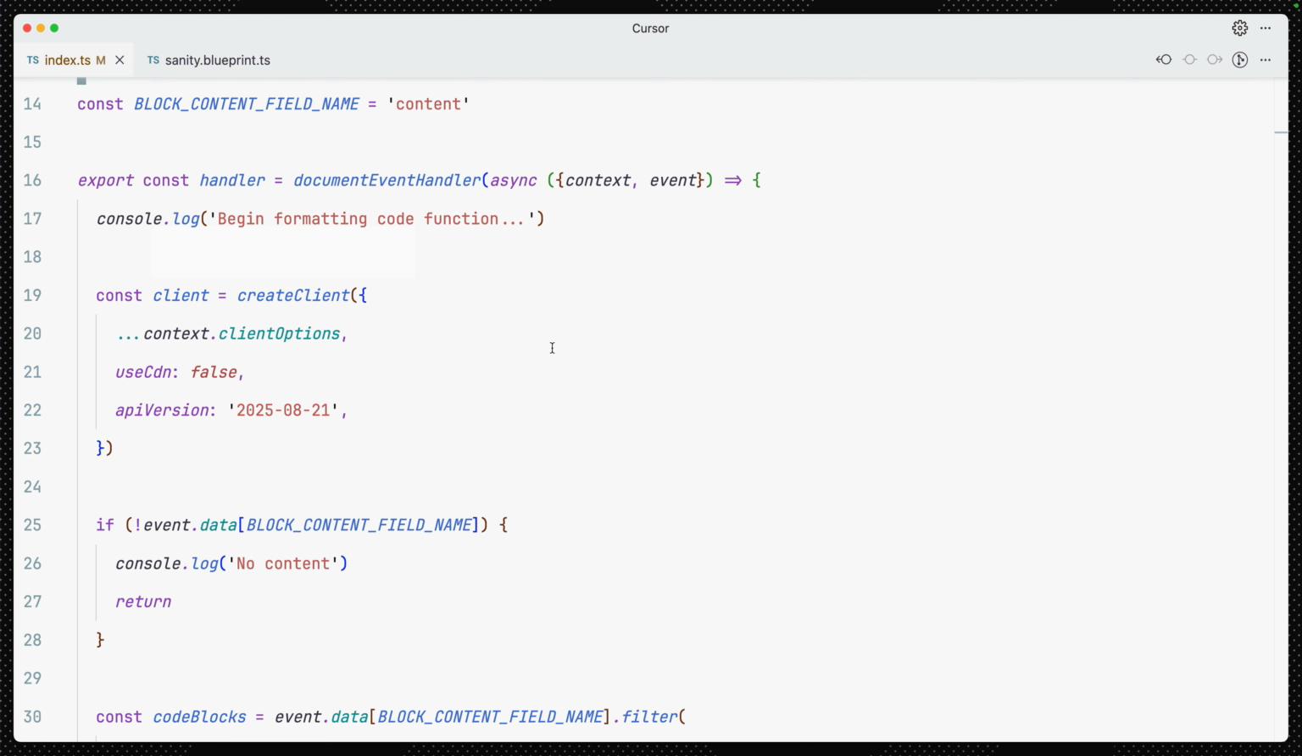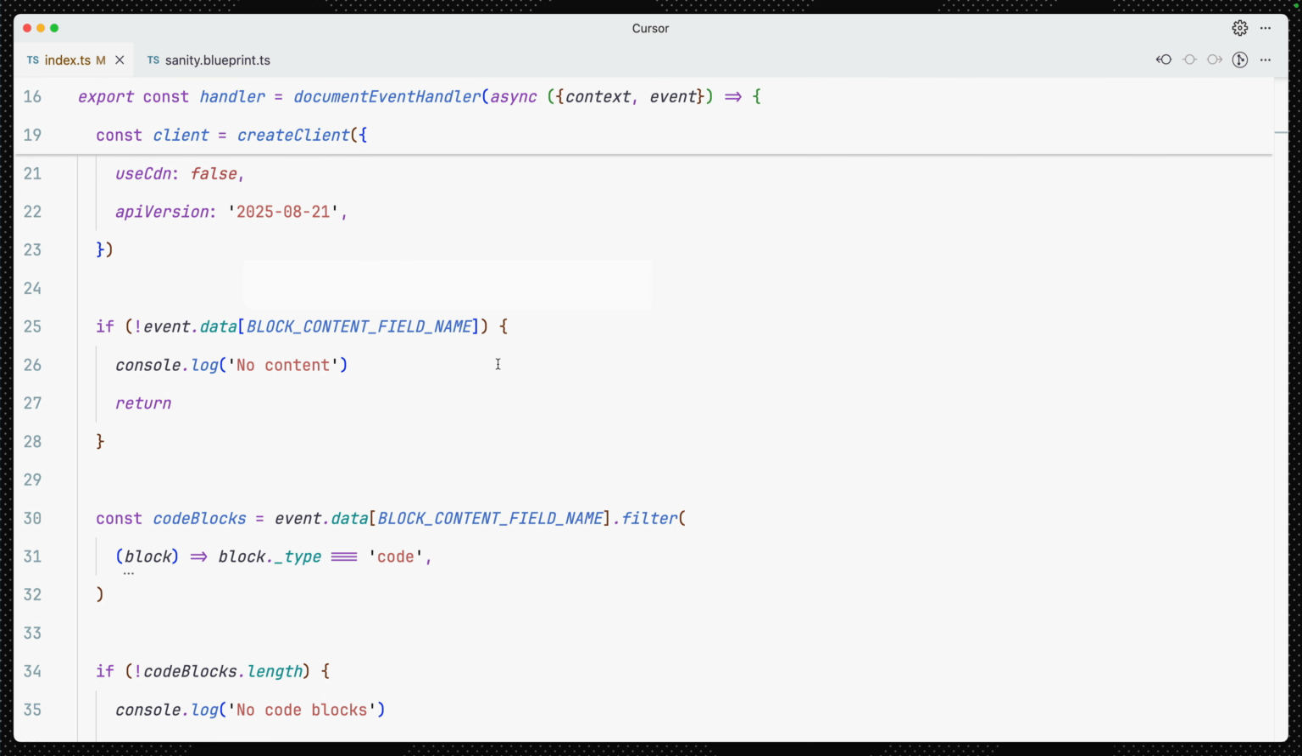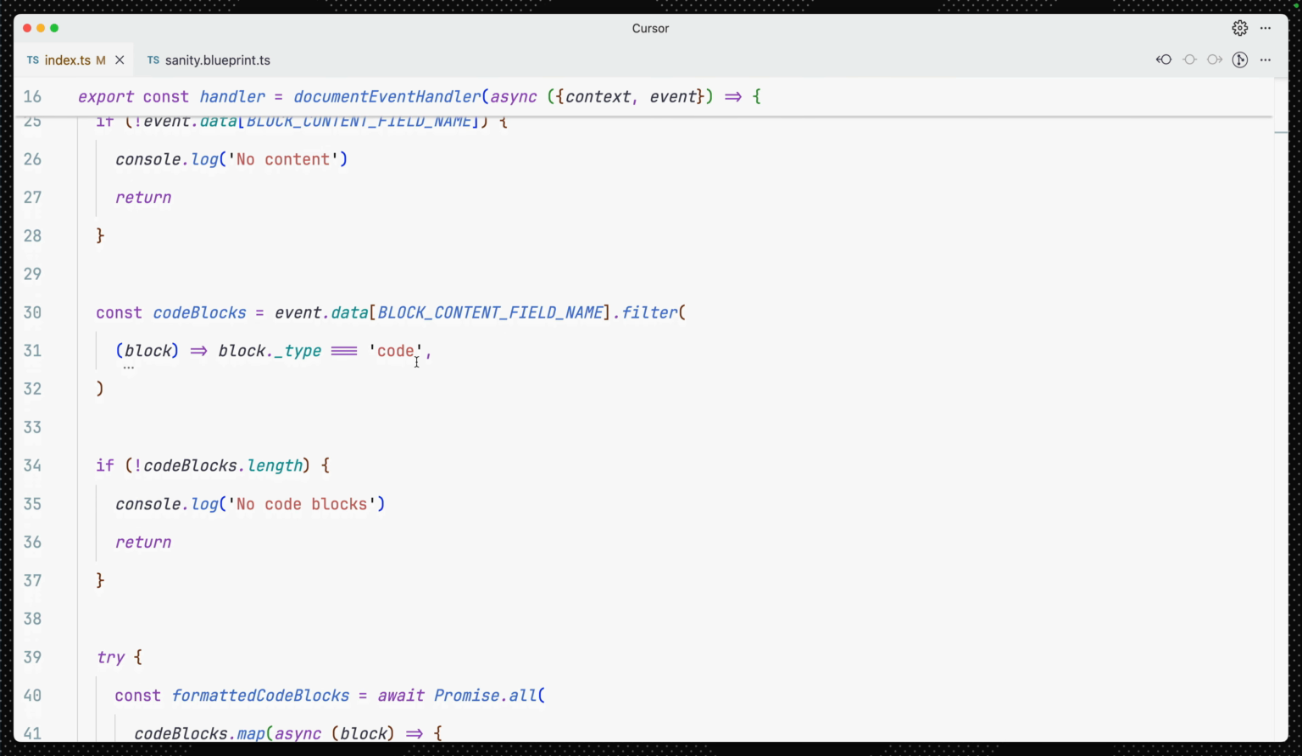First, we set up a Sanity client to be able to make changes to the document. We check first if the document has received a valid content field, and we also check, does that content field contain any block types? Our filter should have ensured that, but it doesn't hurt to double check in the function itself, especially since the filter might change, but the function could stay the same.